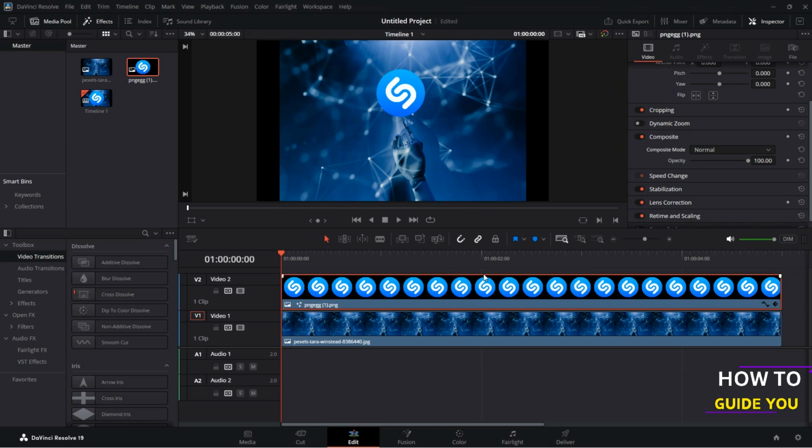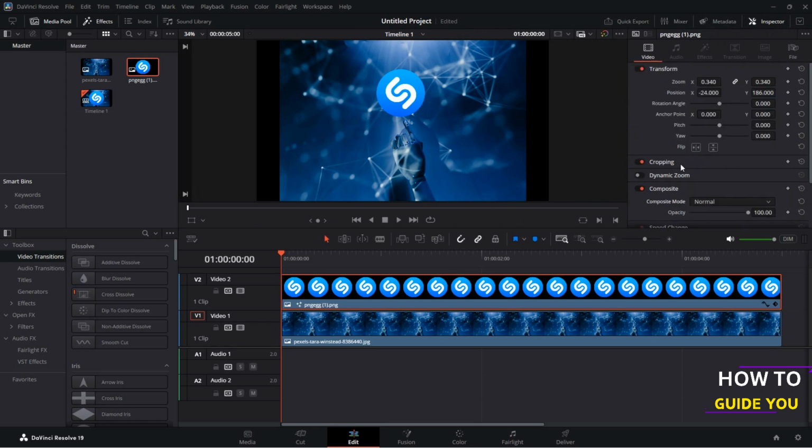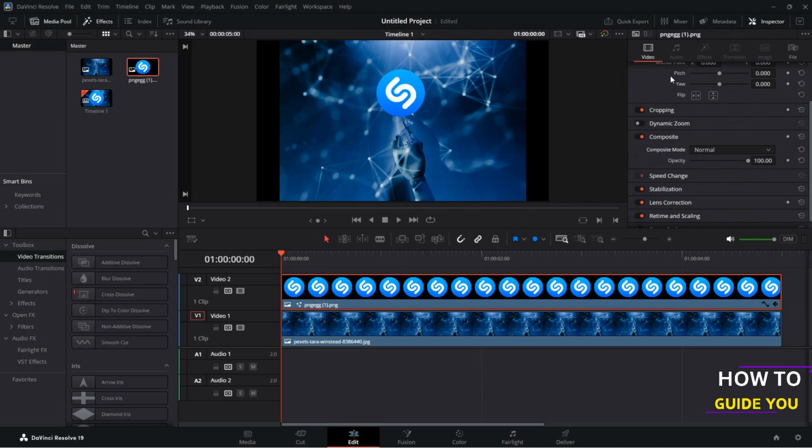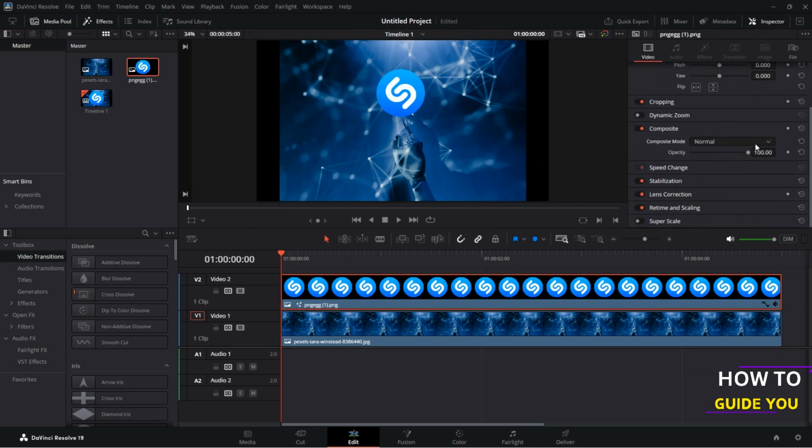Make sure you've clicked on it and make sure you are on the Edit tab. Now, if this bar on the side doesn't pop up, all you can do is click on Inspector and that should make it pop up. Okay, so now we're going to go down till we see Composite and change the composite mode to, I think it was Color Dodge, yes. And then we want to lower the opacity. Now you don't necessarily have to use Color Dodge. I just think it works better for this image.